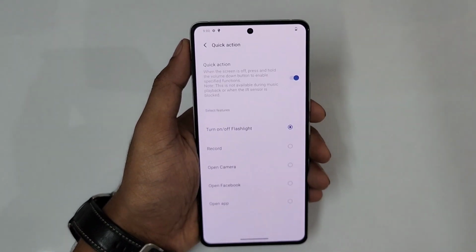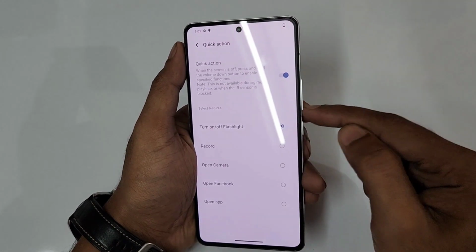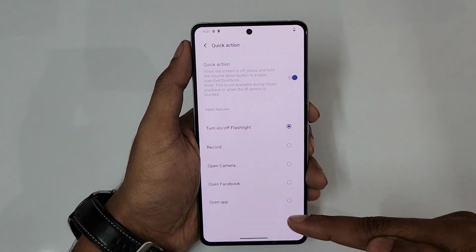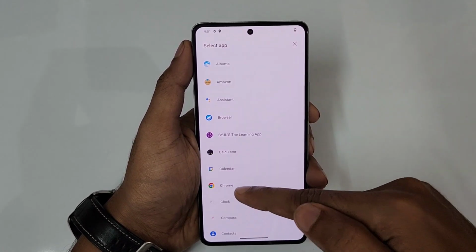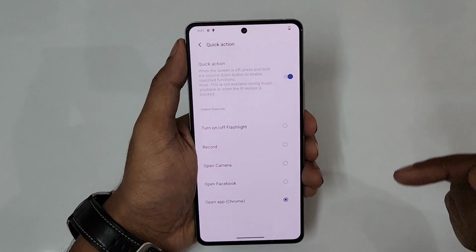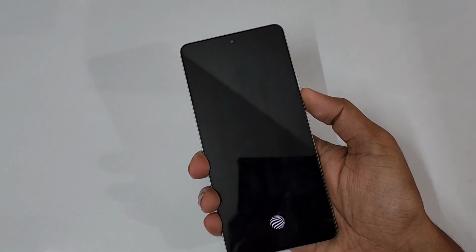And next is Quick Action. That means when the screen is off, press and hold the volume down button to assign to any of the functions. I'll be assigning it to an application. If I have some favorite applications such as Chrome, I'll be assigning it to that. And currently I'm pressing the volume down button.